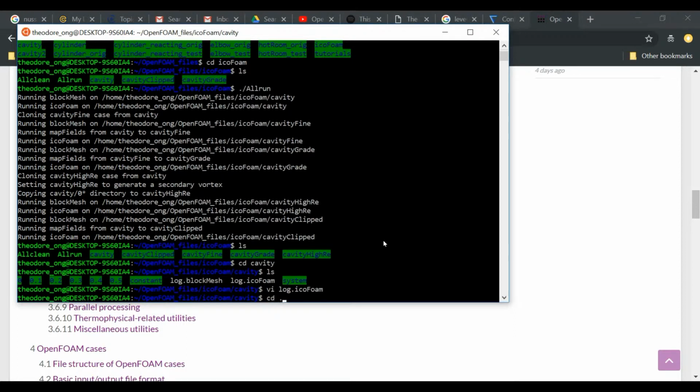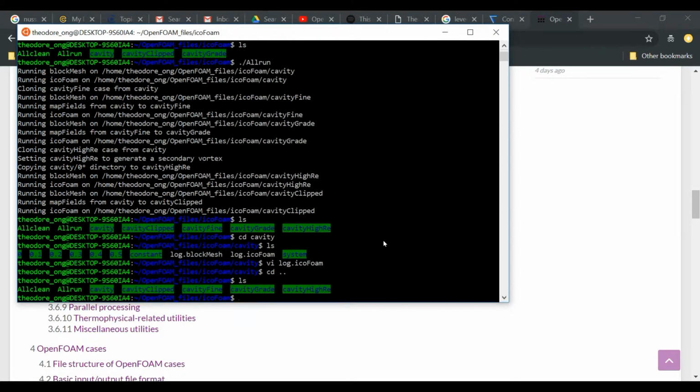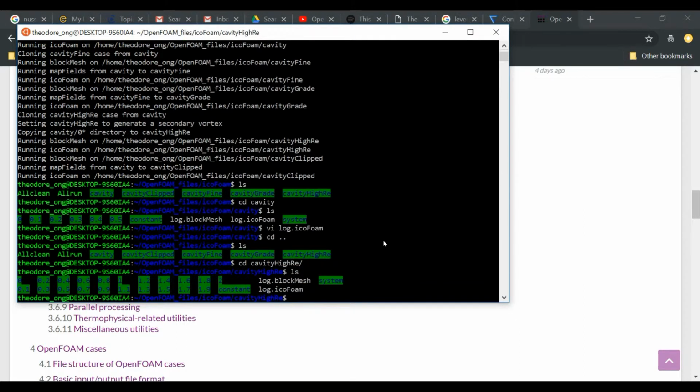Okay, so let's take a look at cavityHighRe. I'm going to type cd cavity, press H and then press tab to finish it, and enter. Let's take a look.